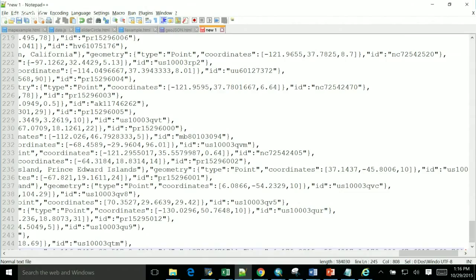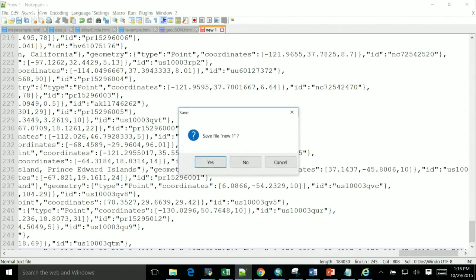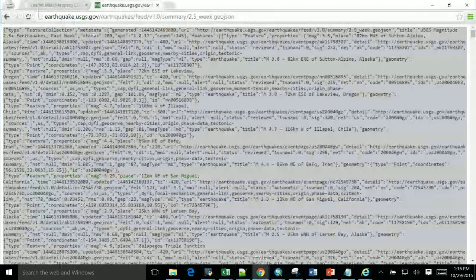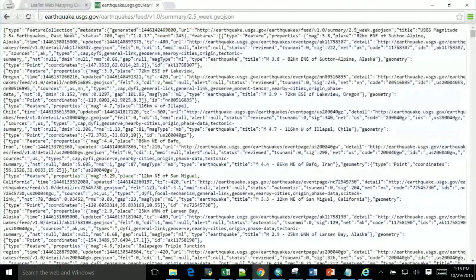But it's much more likely that we want to make a map that was showing the real-time earthquakes. In order to do that, we need to add a reference in our code to the service that's being updated. So I'm not going to save that. This is a service. What do I mean by it's a service? This is a service that's serving up GeoJSON.